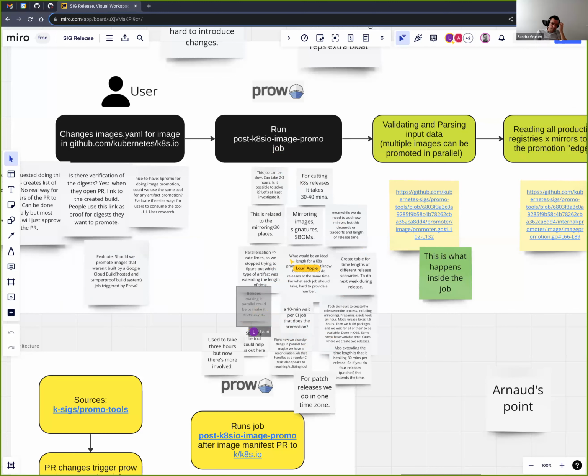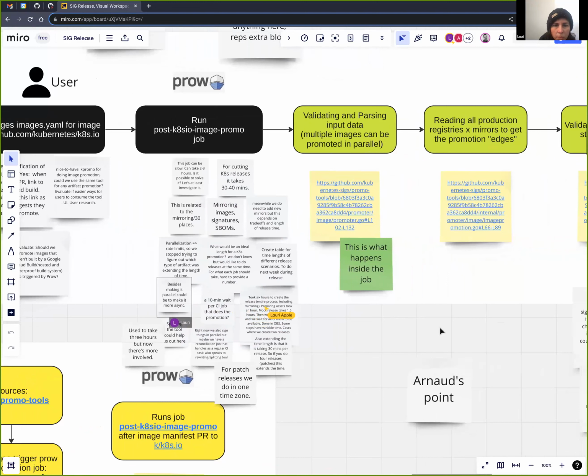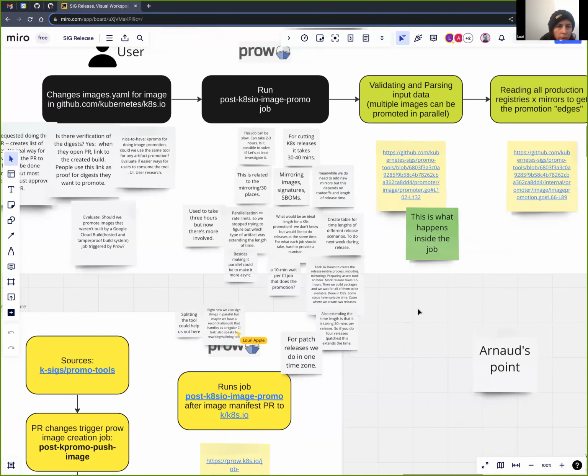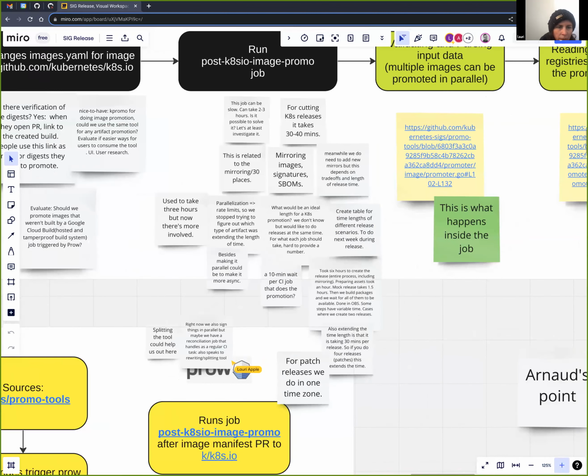Okay, so what happens here? Okay. A 10-minute wait per CI job that does promotion. So again, about time. This one's also about time. This is where now we start. Yeah, this is time. So here we have some action: splitting the tool, reconciliation job option that speaks to rewriting and splitting the tool, to not sign things in parallel.